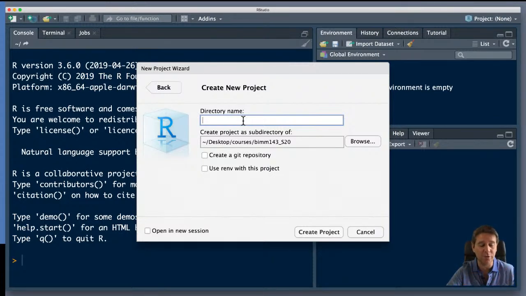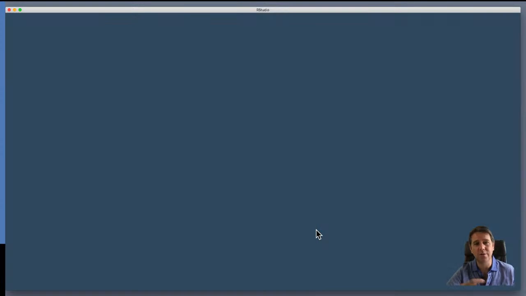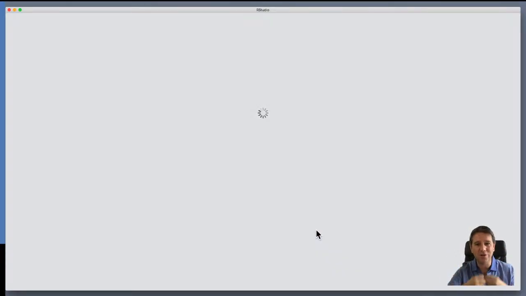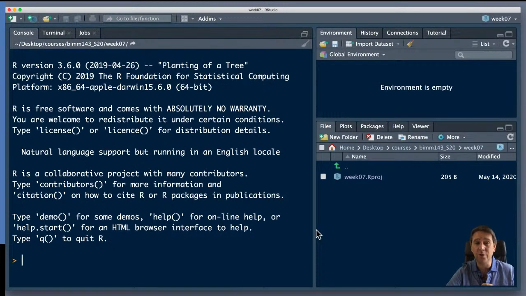We're going to work in the same directory as always, but this time create a new project, which I'm going to call week 07, in the location where I'm working off my desktop for this class. So I'm going to click Create Project. RStudio will flash and launch R running in that location, in that folder on my computer.